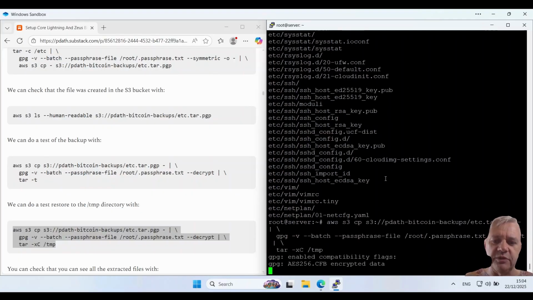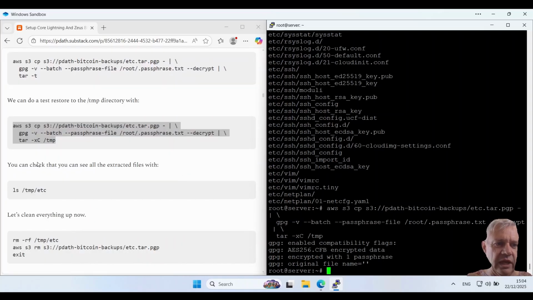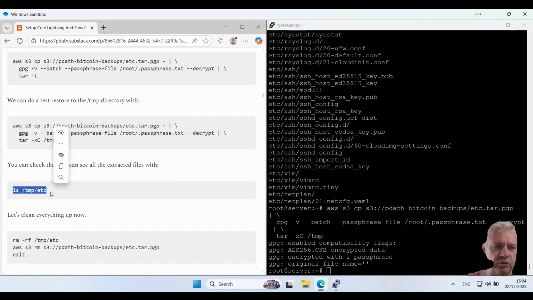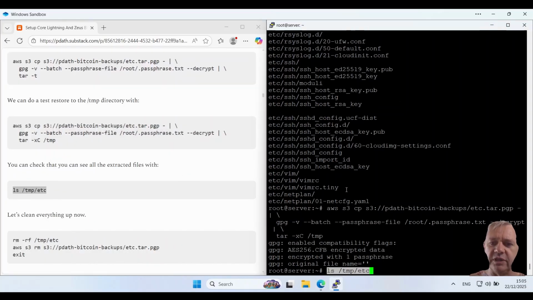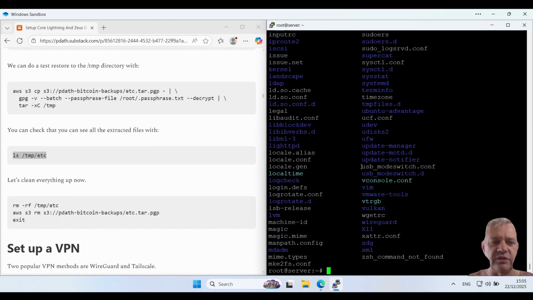You can see the backups are reasonably fast. And we can have a look at that restored directory using the ls command. So there'll be a temp directory, and an etc directory inside of temp. And that's our test restore done.